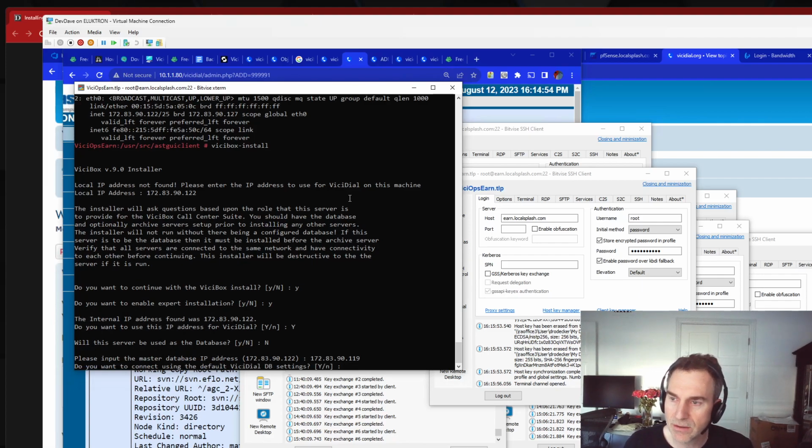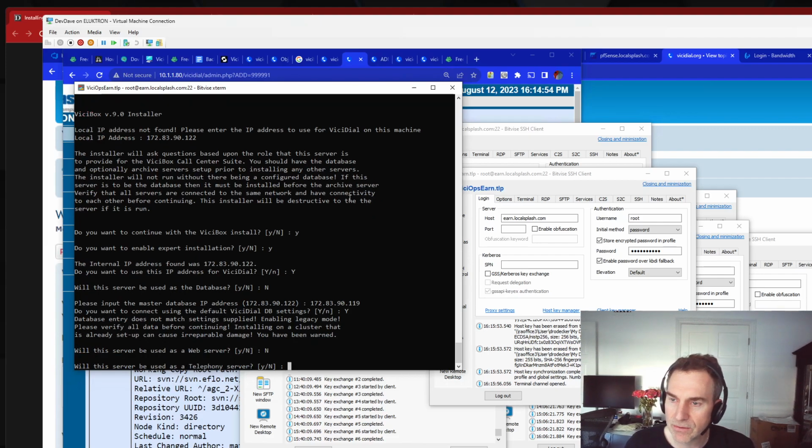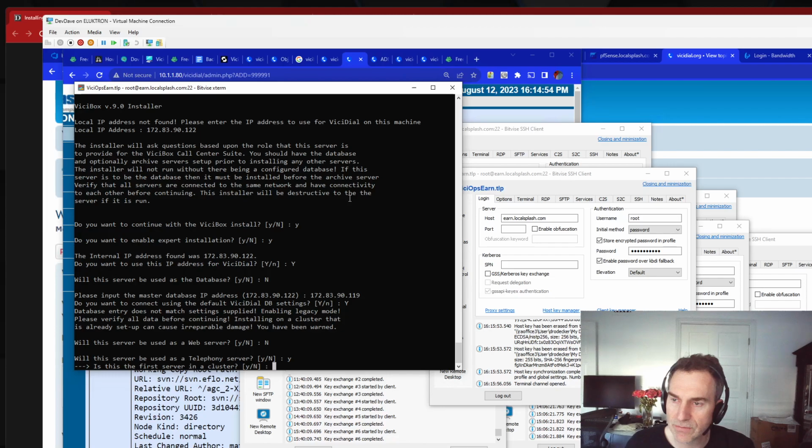So 119. And do you want to connect? Yep, default stuff. This is not going to be a web server. It is going to be a telephony server. This is not the first in the cluster. Now this is important. If this was the first time you did it, you go ahead and hit yes, but if you're recovering, you do not hit yes, you continue to hit no.